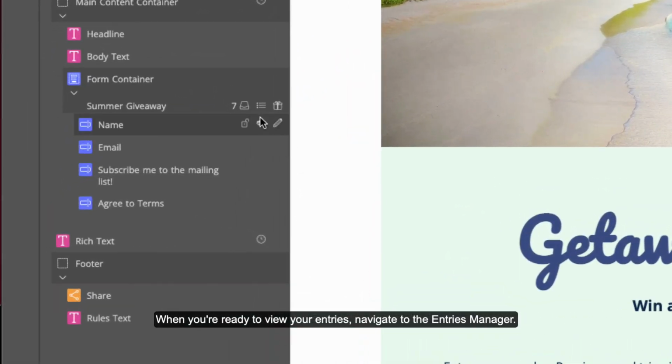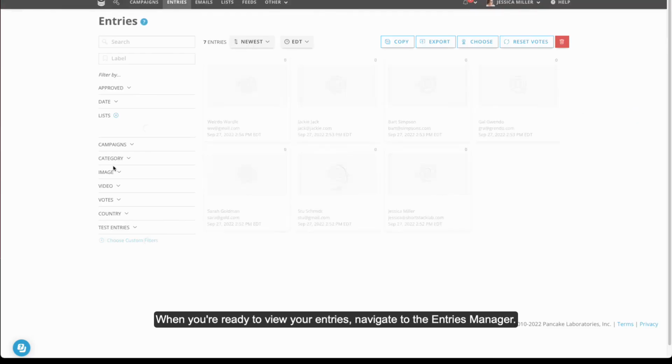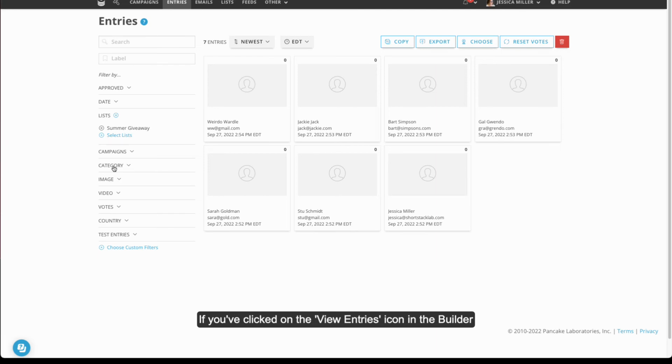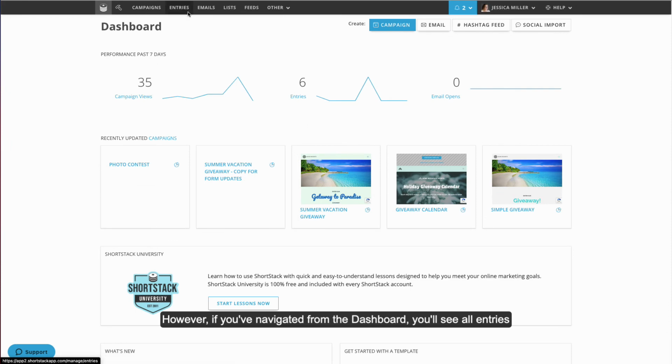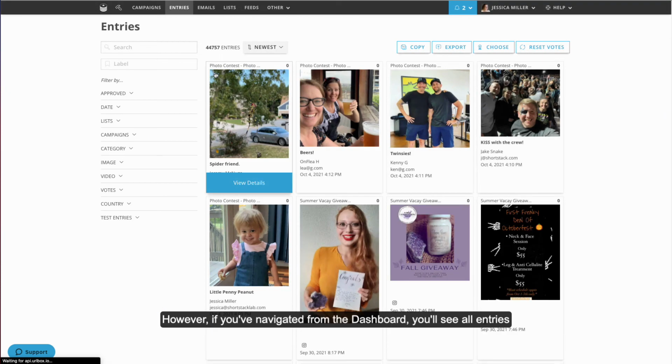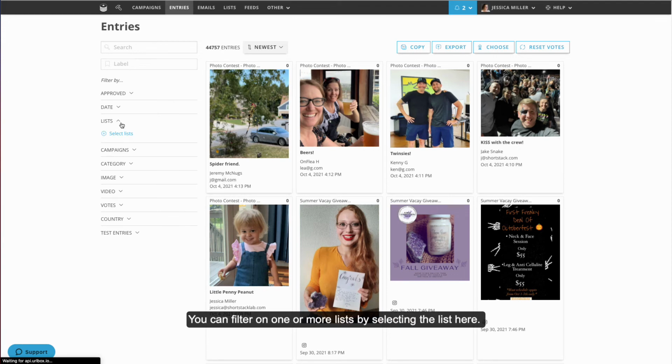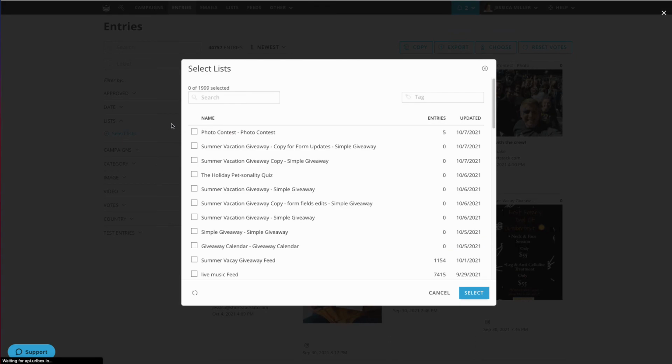When you're ready to view your entries, navigate to the Entries Manager. If you've clicked on the View Entries icon in the Builder, you'll only see your campaign's single list of entries. However, if you've navigated from the dashboard, you'll see all entries you've collected from all campaigns over the lifetime of your account. You can filter on one or more lists by selecting the list here.